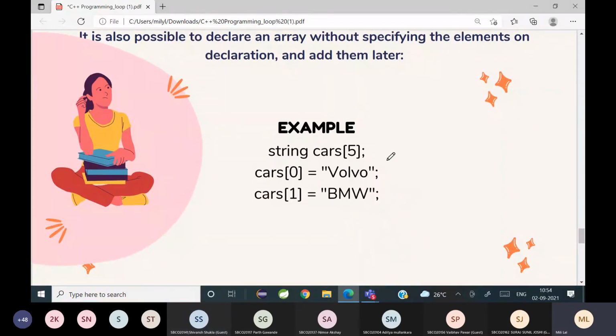So now you can also store like this: String cars of 5. Cars of 0 is Volvo, cars of 1 is BMW, and what is in 2, 3 and 4? Garbage values, random values.